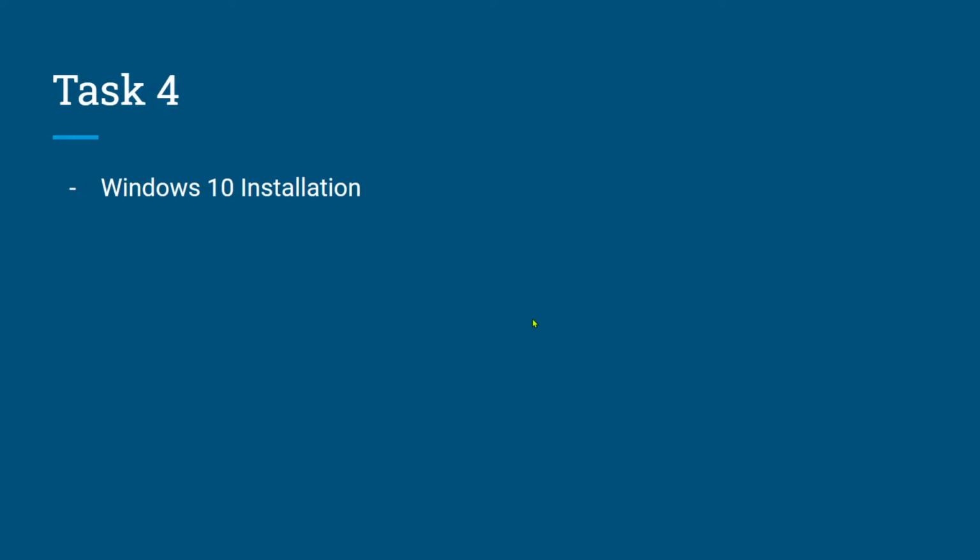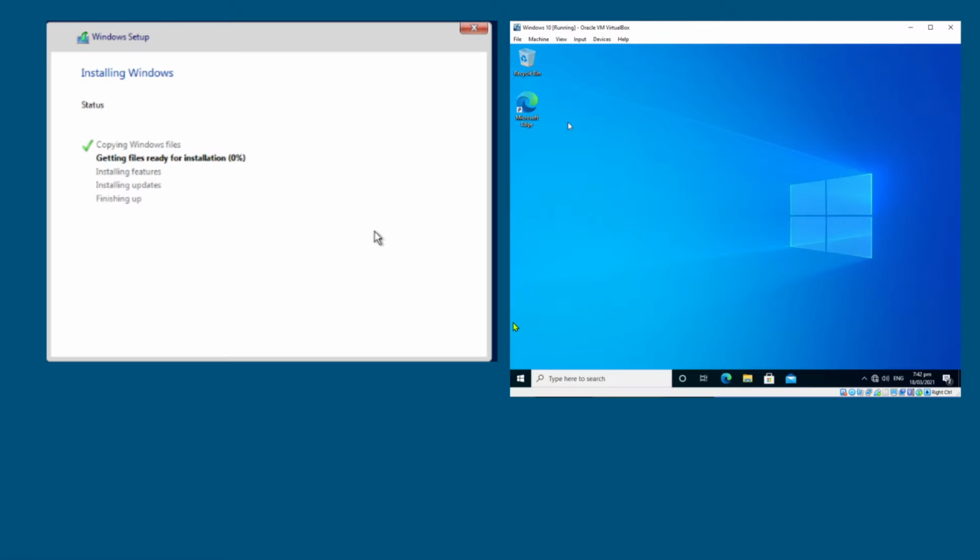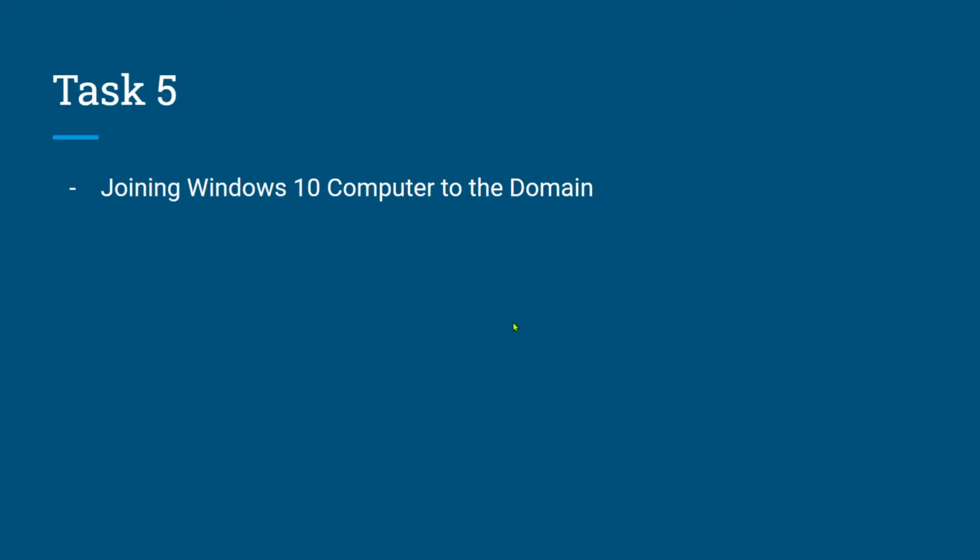Next is task 4, Windows 10 installation. We basically installed Windows 10 and I have learned how to properly install the OS and do the proper partition of the storage. So that's all for task 4.